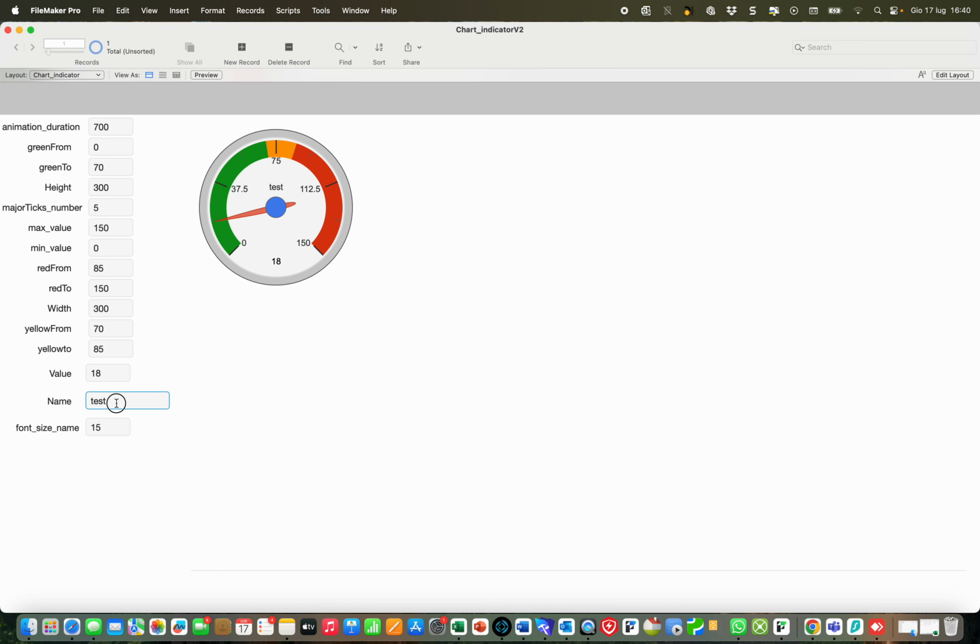So you can change, for example, the name. We can call it test2, just to give you an example, and immediately it updates here. Or you can change the font size. We can increase the font size or decrease it, put it to 10, and immediately the system updates. We keep it at 15, but I think it is the best one.